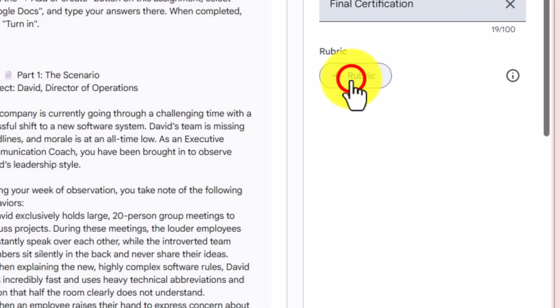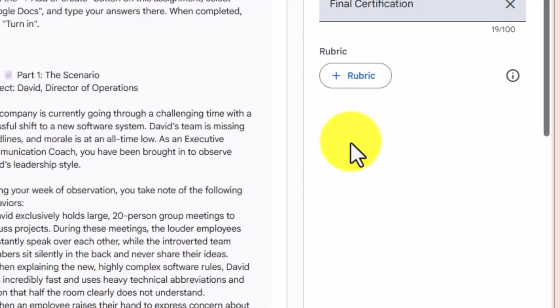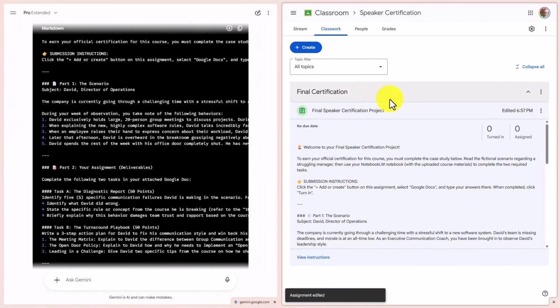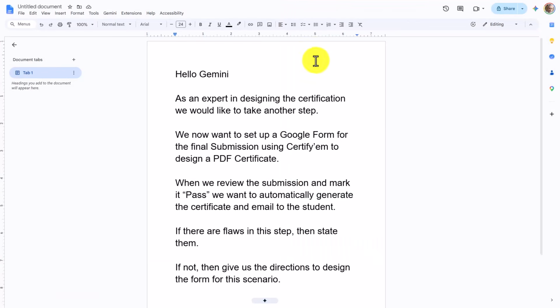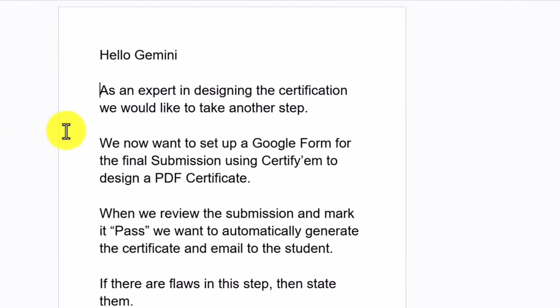Now, it's optional whether you add in the rubric or not. For the sake of this video, we're not going to add in the rubric at this point. Our final certification assignment is now saved. We're now going to go to the next step, and we're going to ask Gemini to design a Google Form using an add-on so that we can issue a PDF certificate. When we determine the individual has passed the certification, we want the add-on in Google Forms to email them the certificate. We're going to give Gemini the opportunity to point out any flaws that we have in our process.